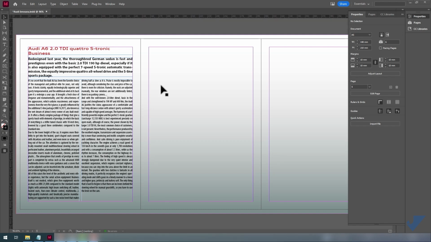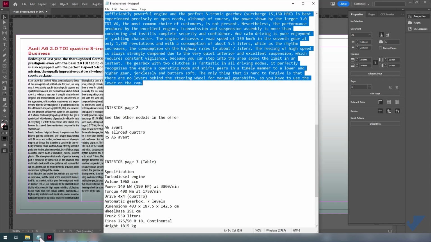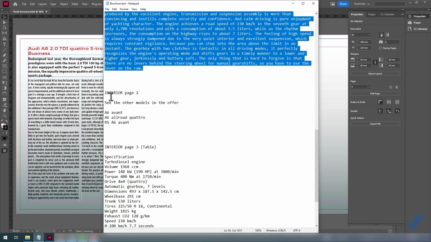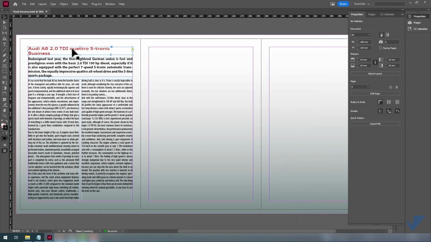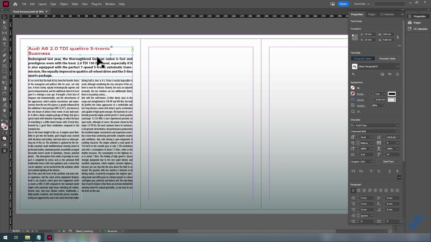Now, let's continue with the arrangement of the inside of the brochure. On the middle side, we will place some Audi car models, which may also be of interest to potential buyers. We will find the text segment, Interior Page 2, and this is our title on that page. We will use this previous title by copying it while holding down the Alt-Shift key combination and then dragging the mouse to the middle of the middle page.